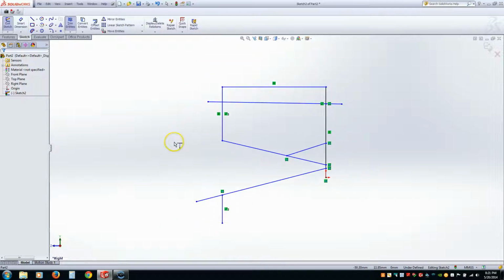Alright, that covers this tutorial. In the next tutorial we are going to be showing you guys how to offset entities such as circles and boxes.